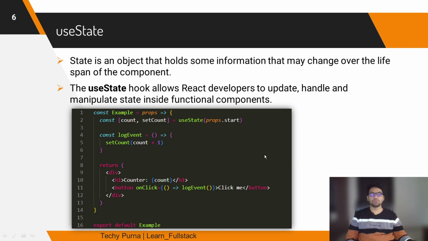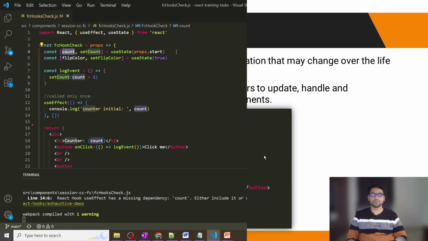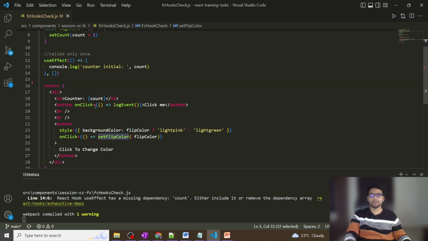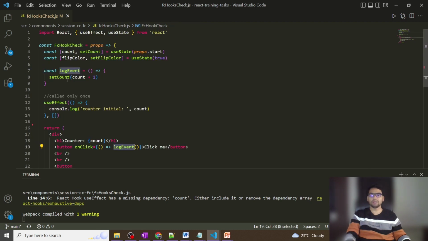Let's come to VS Code to explore a little bit more about useState. Here is one example of the useState hook. Here you can see we are using the count state, and also one more state here, flipColor, which takes a boolean value, true or false, and setFlipColor changes the value. If you see the program here, on click of the click me button, we are logging an event, and in this log event basically we are increasing the counter by 1.